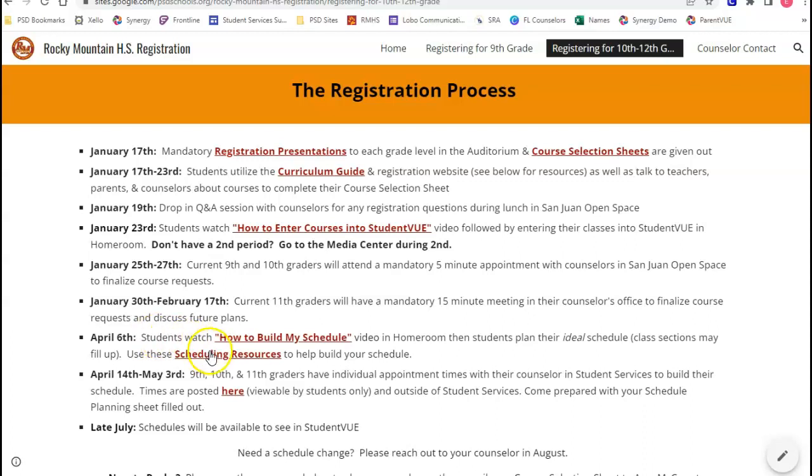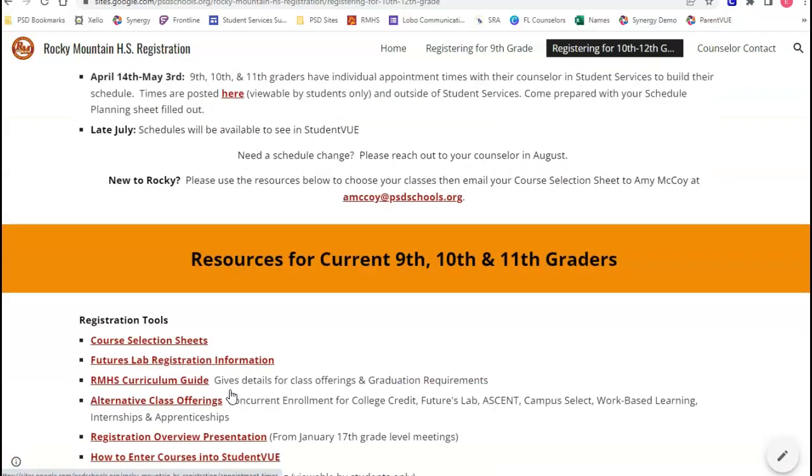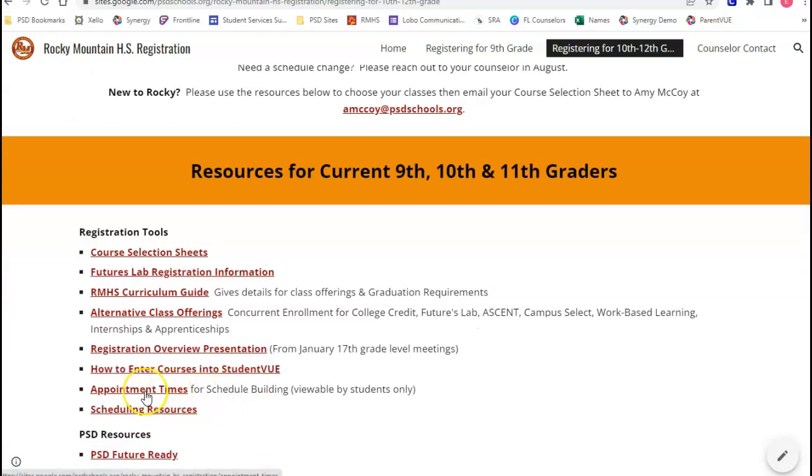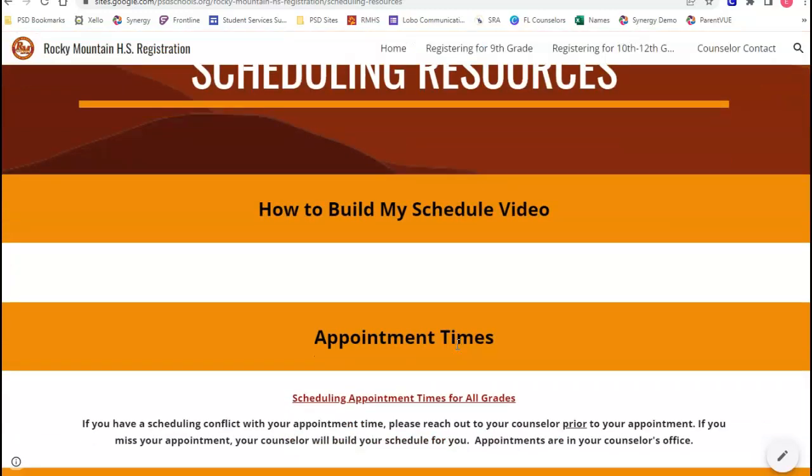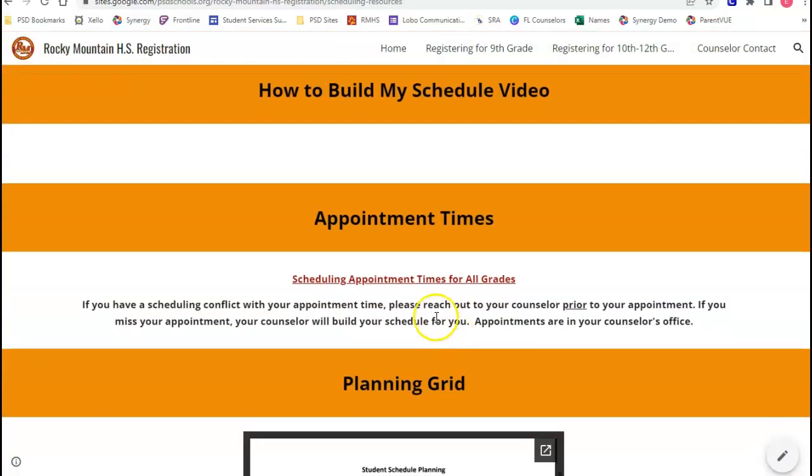Also listed here is the tab for scheduling resources. And then down here you can see you're going to have an appointment time where you will meet with your counselor and we will build your schedule as best we can like you planned it. And so times for that are posted here. If you scroll down, both of these resources are also listed under the resources section, appointment times, and then scheduling resources. So for scheduling resources, I'm going to go there. And this video will be embedded here if you do have any questions or need to watch the video again. The appointment times are listed here as well.